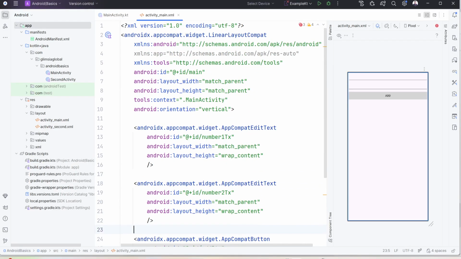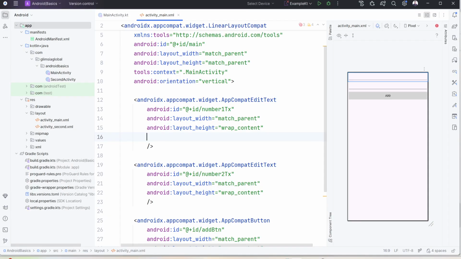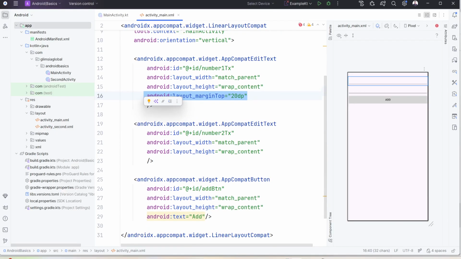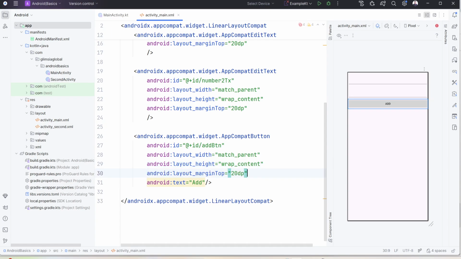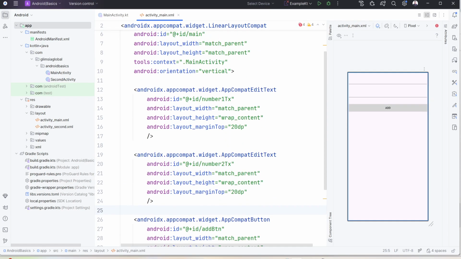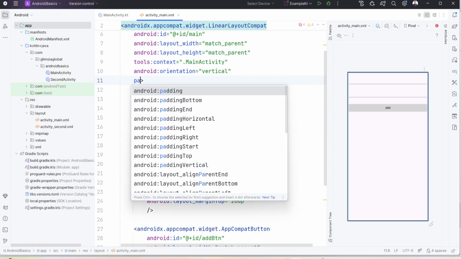Okay, so I will give some space between these elements. Here the space is very low, so margin top, let's say 20 dp. So a 20 dp gap will be there from the top. Then here also I will give a 20 dp gap, and here also a 20 dp gap. See, what is this dp doing? We are giving margin top, correct? That means it will give some margin from the top, some gap will be there, and that gap is 20 dp.